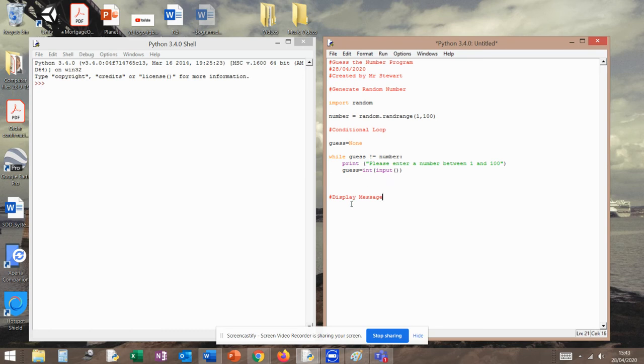The last thing we need to do is to look at our display message. Now this is going to take the form of a selection statement, and it needs to be within the loop. So although I've got my message here saying display message, I'm going to keep it in line with the print and the guess input. So if I start off by saying that if guess is greater than number, then we want to say print that the message is saying too high.